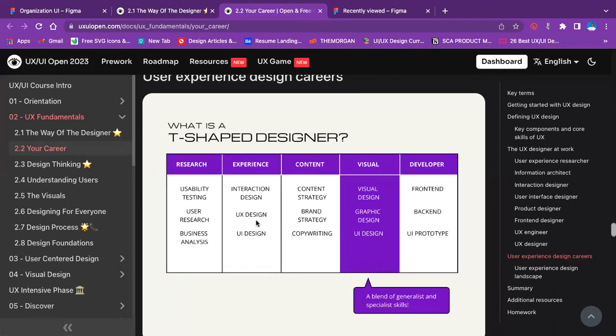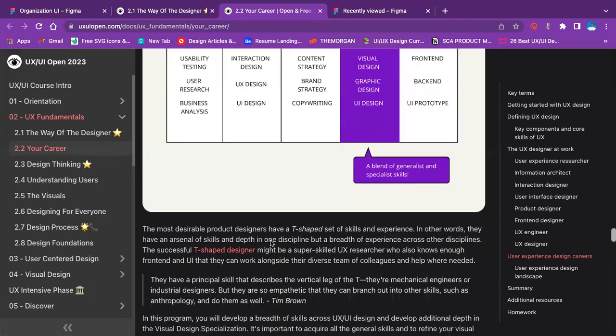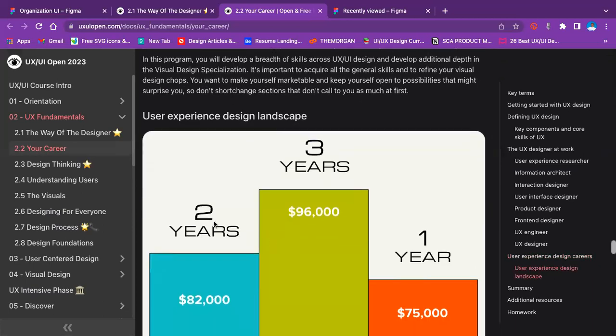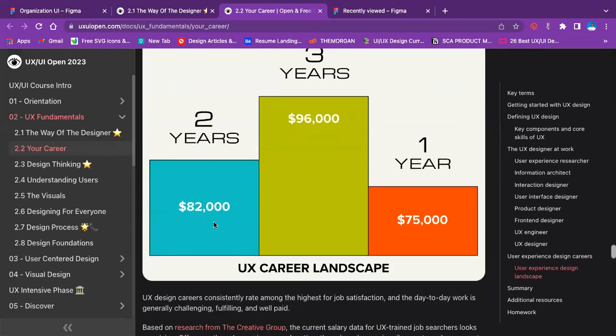Because like I said, there are some people that are only UX designers, and some people that are only UI designers. But for the fact that you can do all of them, then you're a product designer and a T-shaped designer. Now look at the different landscape.